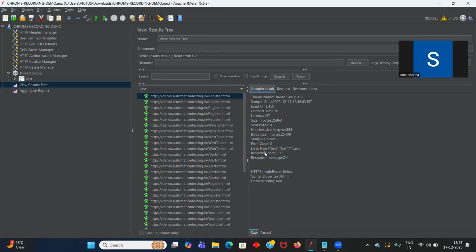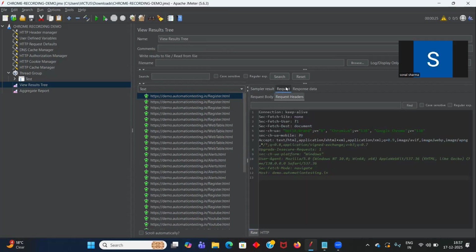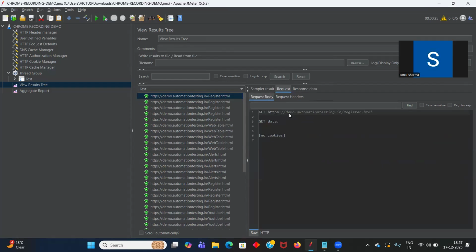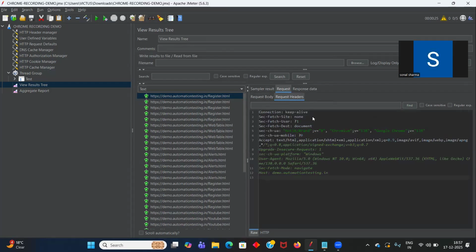So even after the response code is 200, you must check the request and response tab. In the request, you can see what was sent. This is the API that we called, and no cookies were used, and there's no get data. These are the headers. This was the request body, and these are the headers. So this is part of the request.